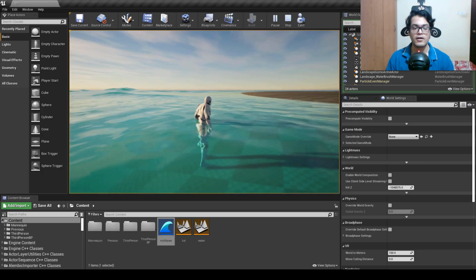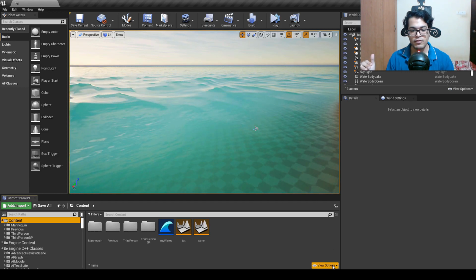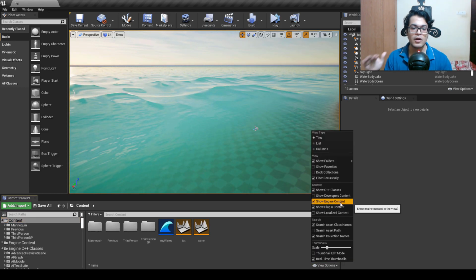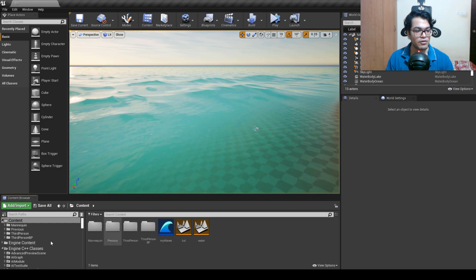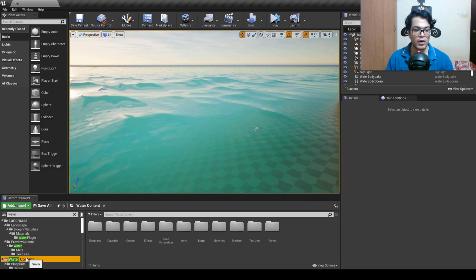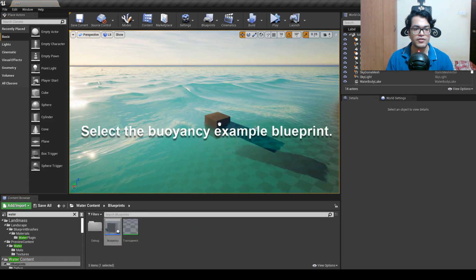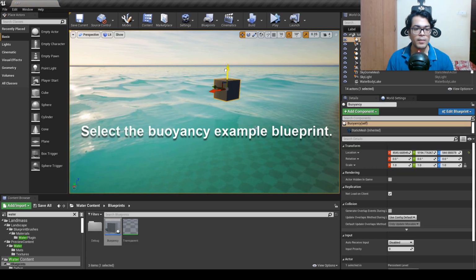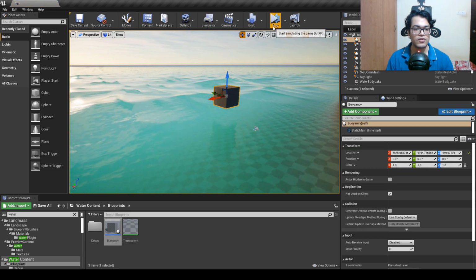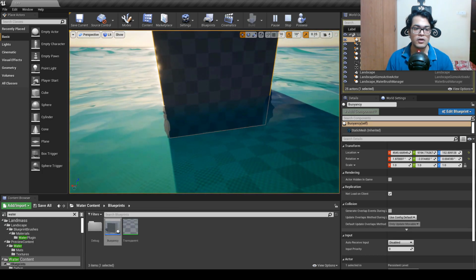For the bonus part, we are going to make a custom mesh that floats on water. So for that, we are going to go under the options, and we are going to turn on show engine content and show plugin content. And you'll notice a couple of folders will appear. You can search for water, and in the water content folder, you will see a new asset. Just click and drag it in the scene. Just move it up, and if you simulate this, as you can see, the cube falls and it floats on water.